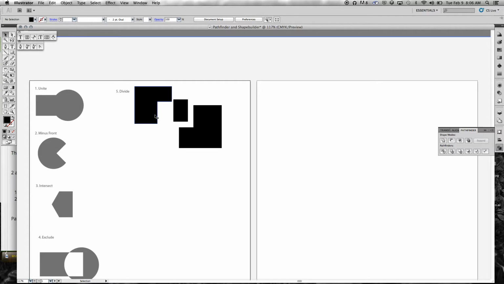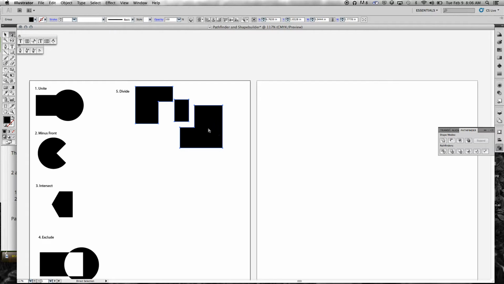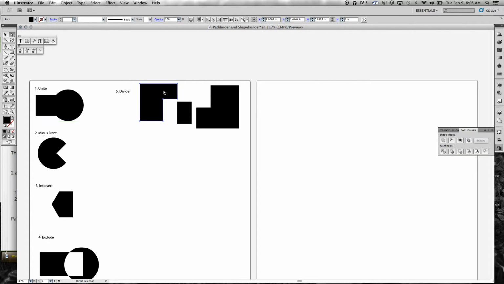Okay, so essentially divide just traces those paths and slices those shapes so that you can then divide each of these shapes based on where you want them. Again, if you're having troubles, just go back to your direct selection tool or ungrouping these objects so that you can move them individually. But there, so that's divide.